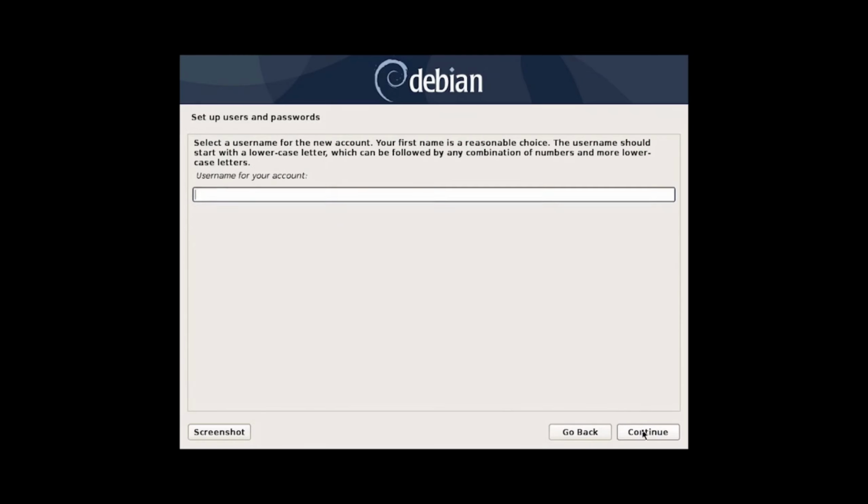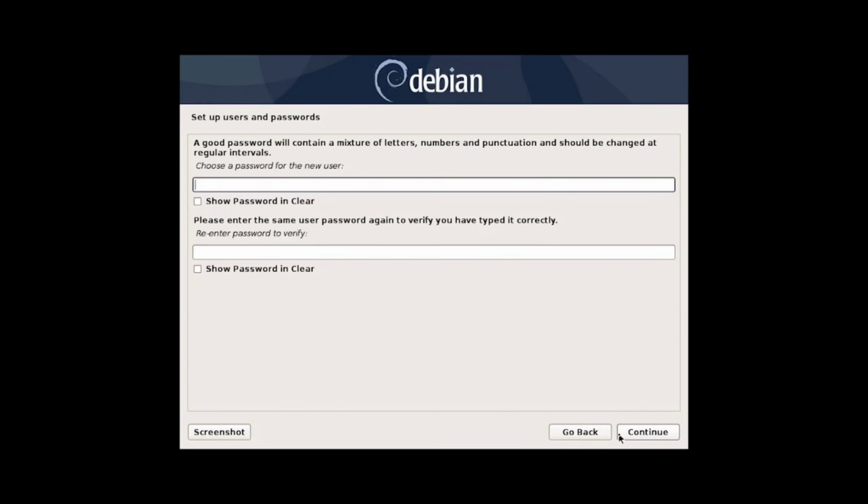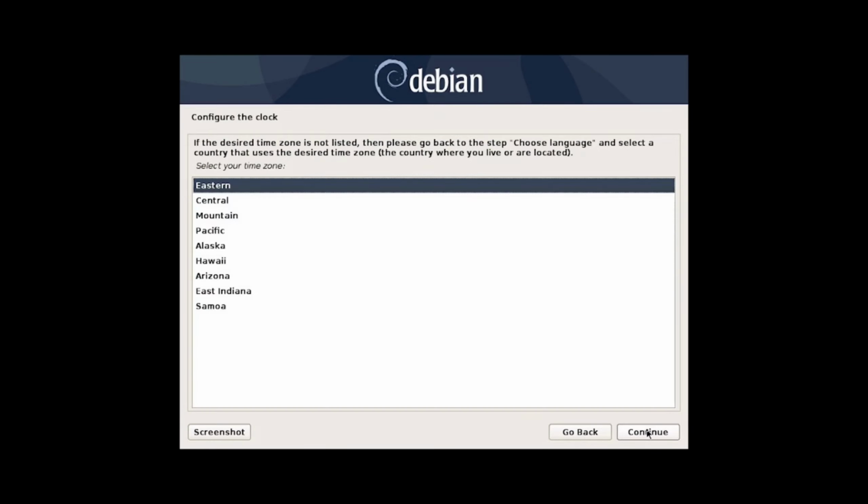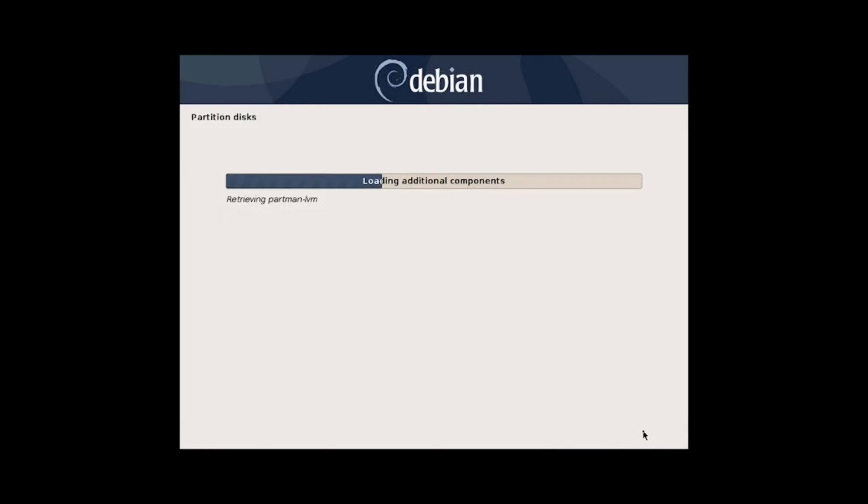For the installation, we require a user. I am just adding the user. Then type the user password. Also verify the same password. As per our location, we can select the clock. Now it will start to detect the hard disk partition.